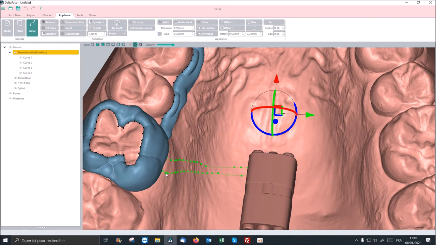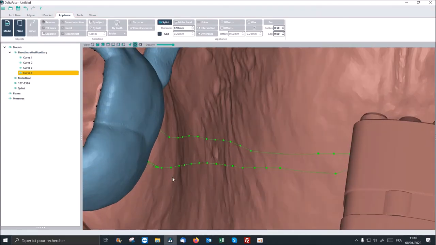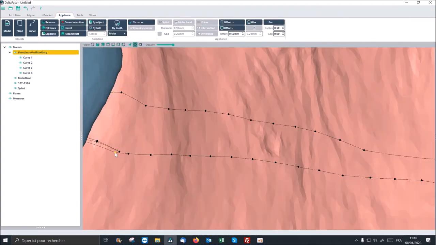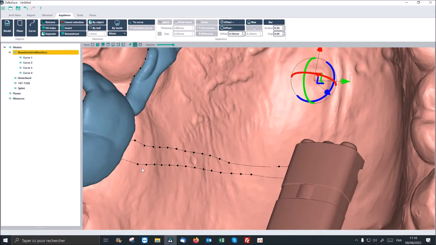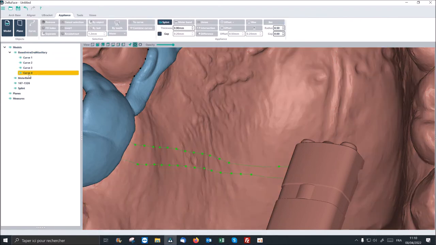With the C key from the keyboard, we can close the curve. Double click, you can delete the points. Then same thing, you select the curve and you use the splint function.